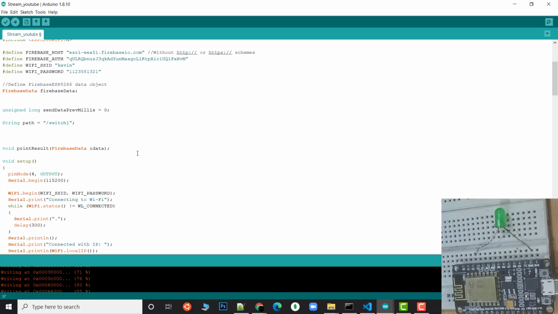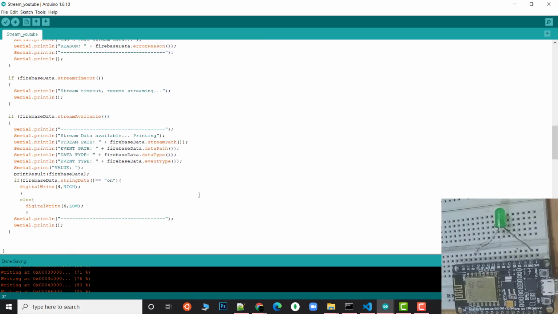So now let's try it out. I'll just close it. It means when I upload this code, if the value is on, then this LED should get lit, otherwise it will not. So let's try. I will upload this code now. It's compiling the sketch. Currently I have used the if condition, but we can create a function by which we can easily handle these things.